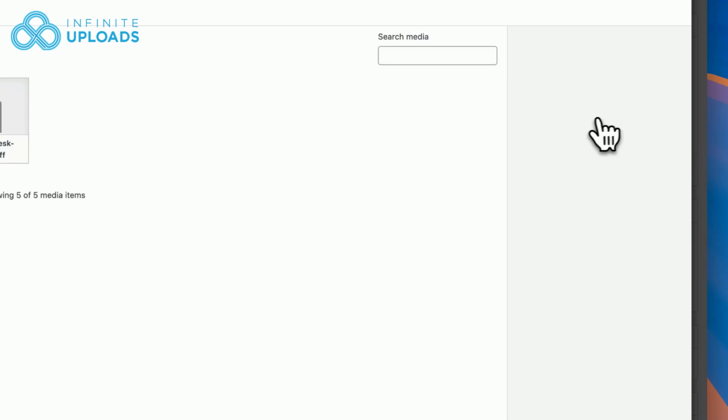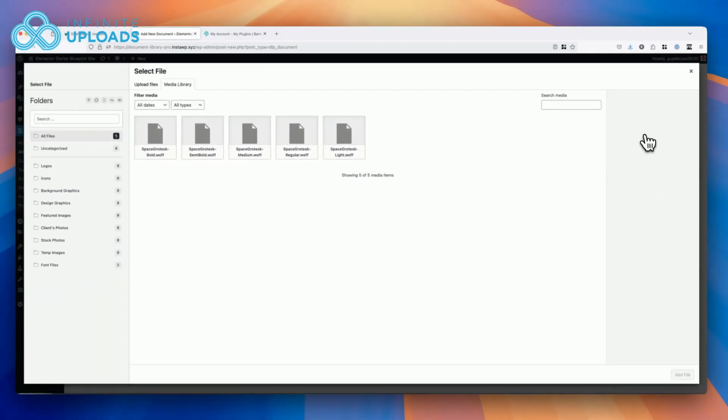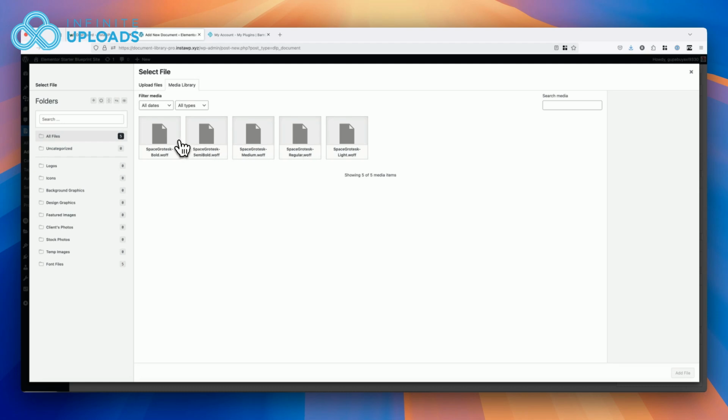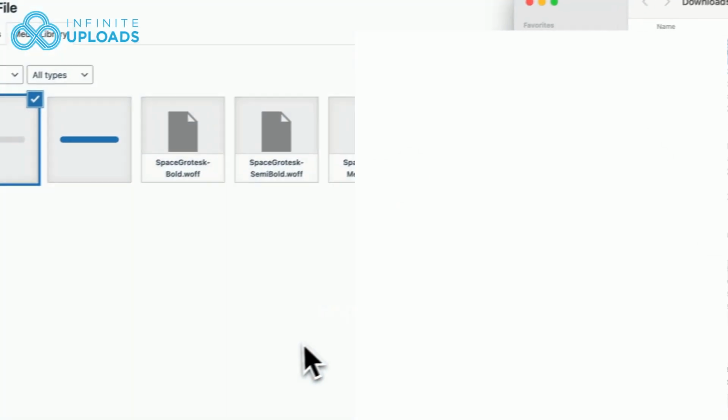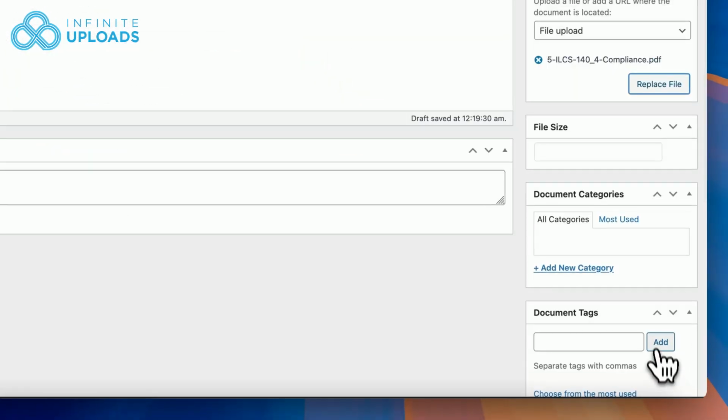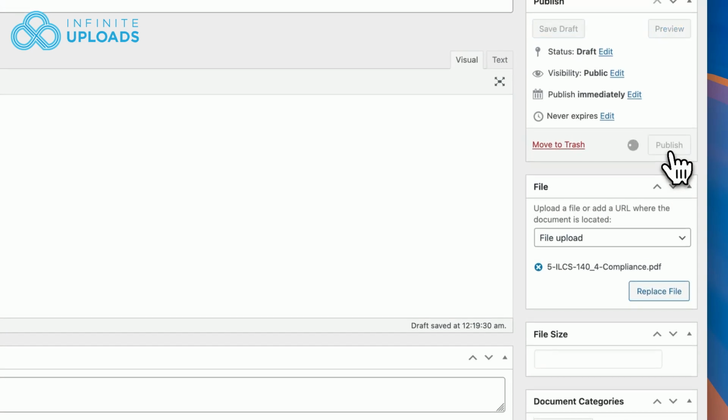We will upload the two files we will be using for this demo right now. So let's go ahead and do that. But we can only add one file per document. Once we see that is added, we can publish the post.